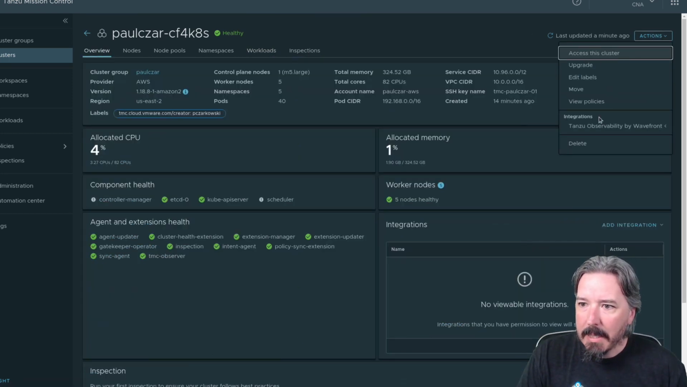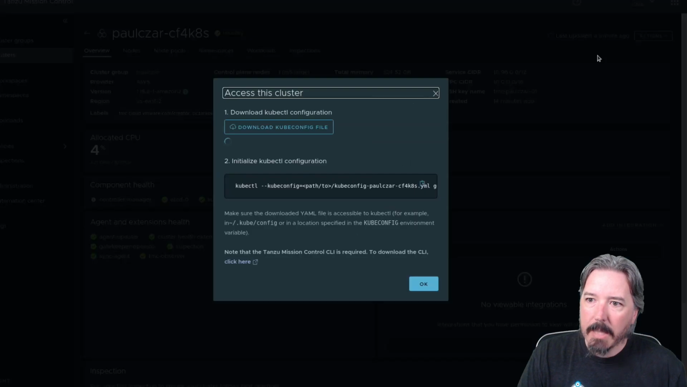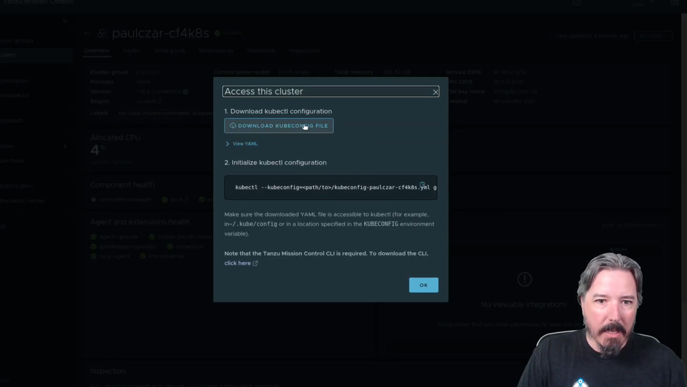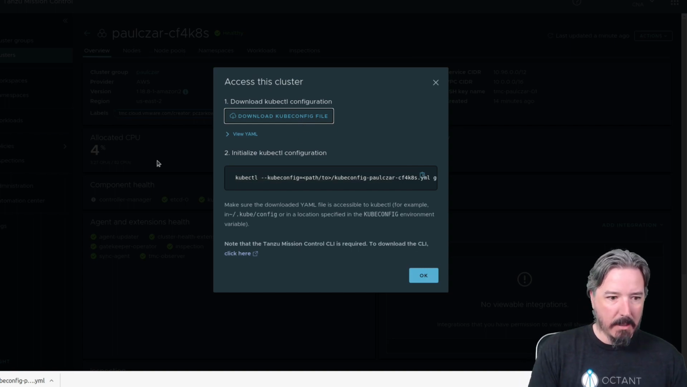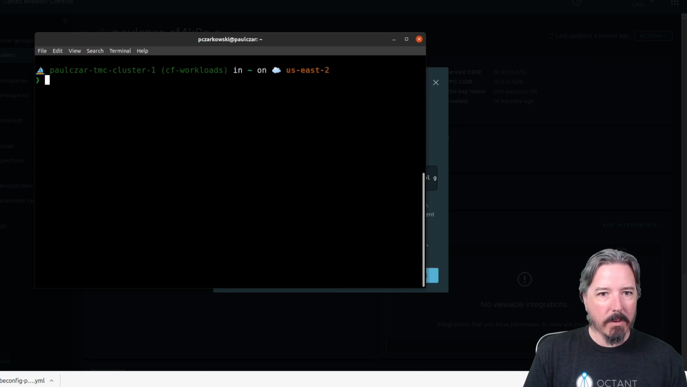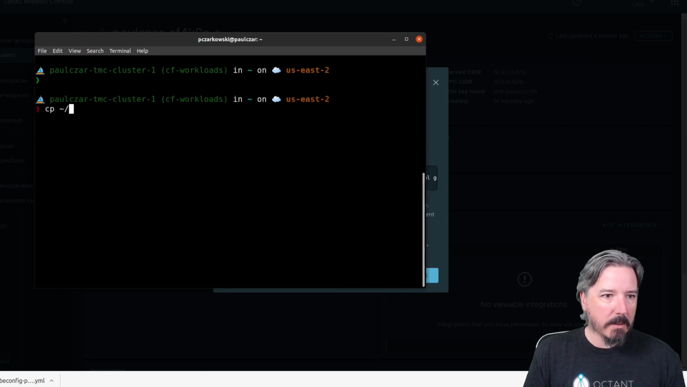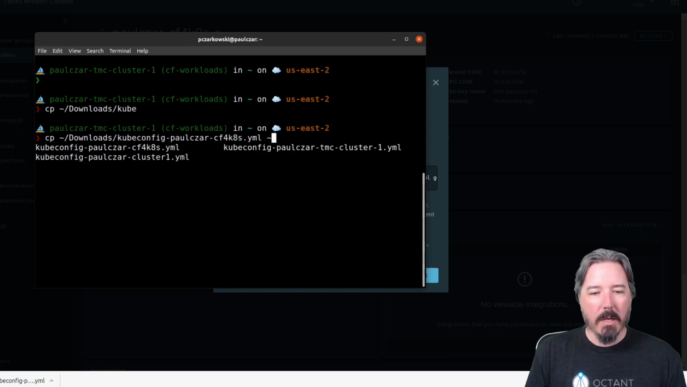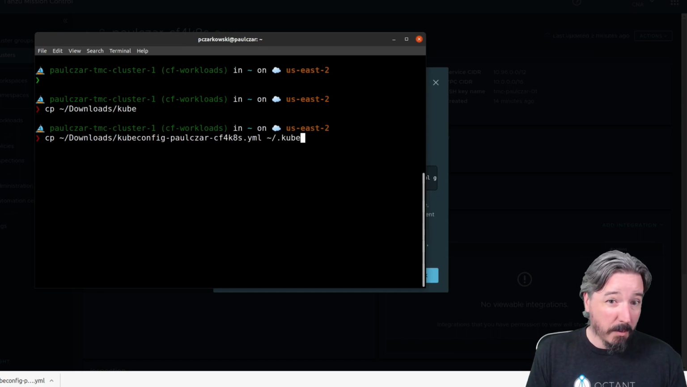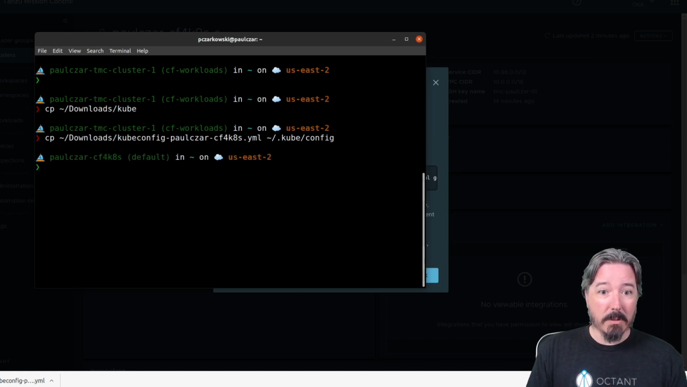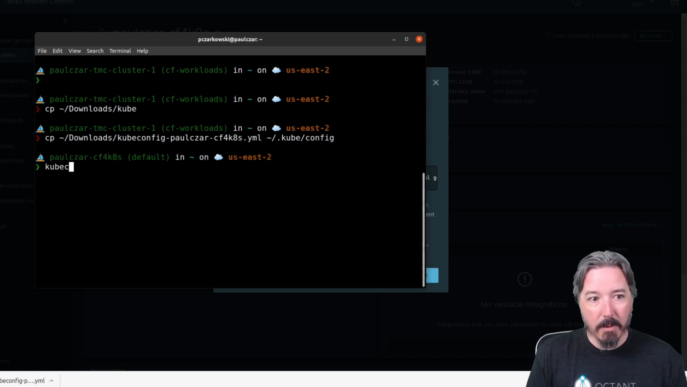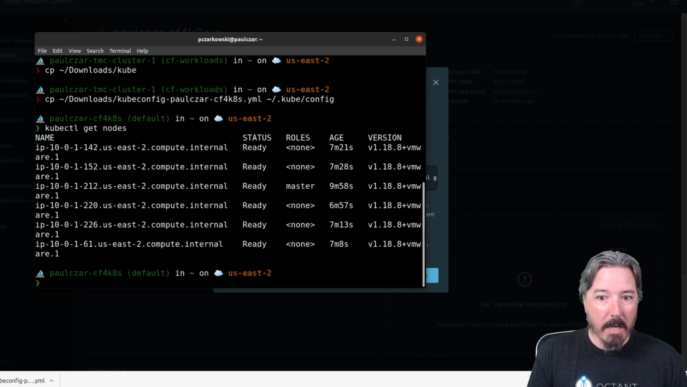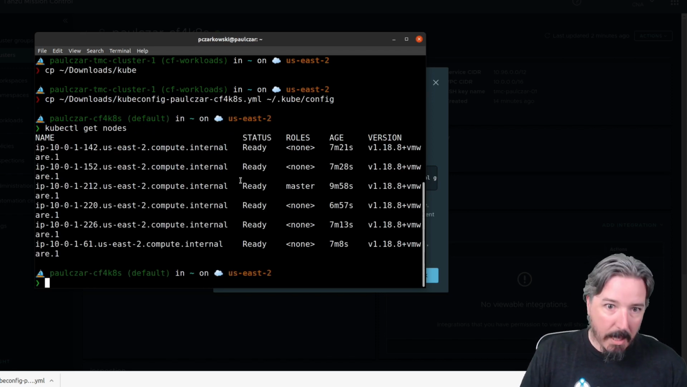The main thing I want out of here now is to hit access this cluster. And so it's giving me a config I can download. So let's go ahead and do that. And then I believe I want to copy that to config, and that should go into config. I believe that is what I want. So now you can see my context here, my prompt has changed. So if I do a kubectl get nodes, that looks like my new cluster. So now I have access to my cluster.